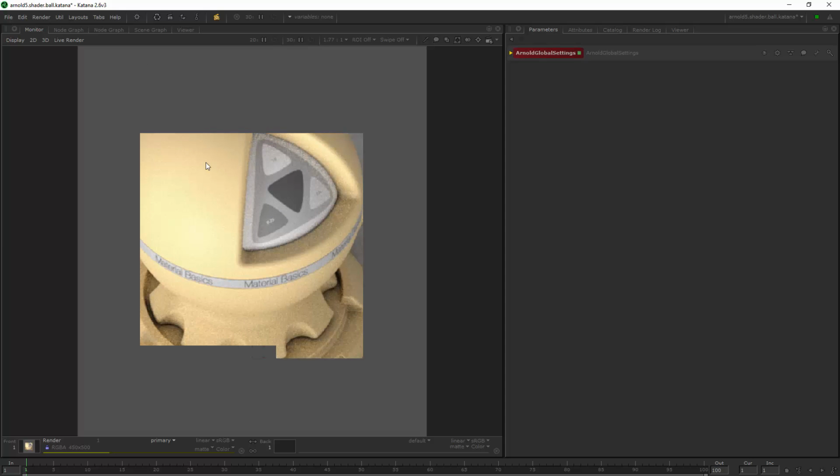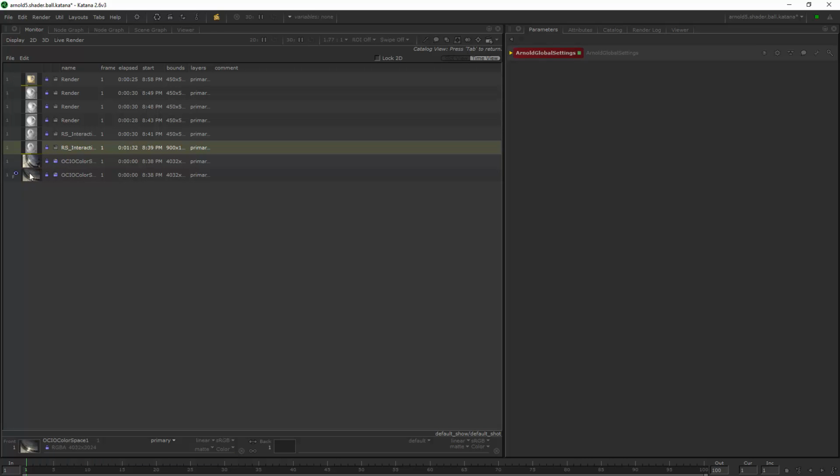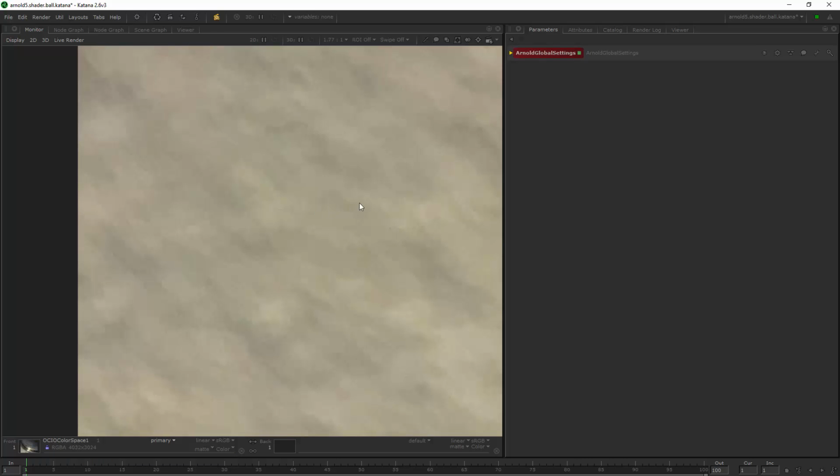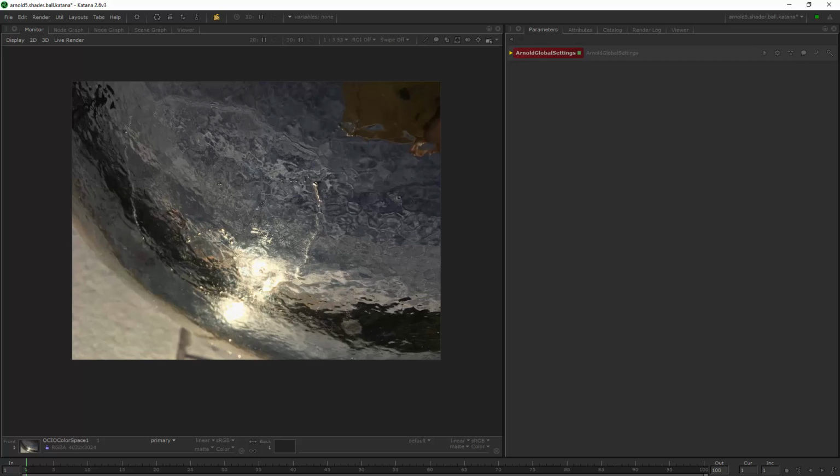And for this tutorial, I will be setting up a rather simple shader, but this is just to get you into Katana and see all of the glory of that.